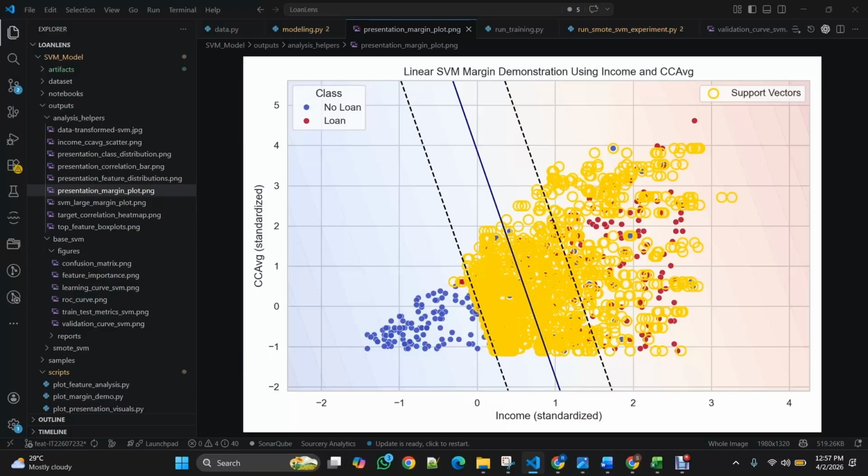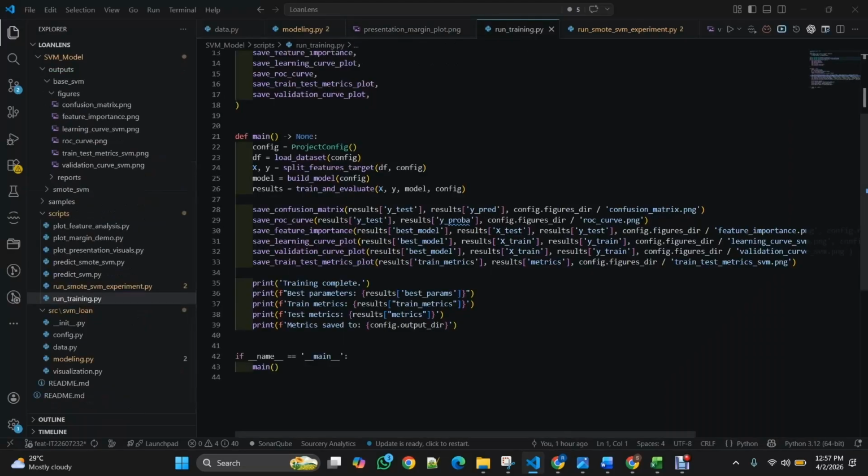The main hyperparameters I have used are kernel, C, and gamma. I used F1 score as the main tuning metric because the data set is imbalanced, so accuracy alone is not enough. In the base SVM, I use class weight equal to balanced, and in the second experiment I use SMOTE plus SVM, where SMOTE was applied only to the training data inside the pipeline to avoid data leakage.